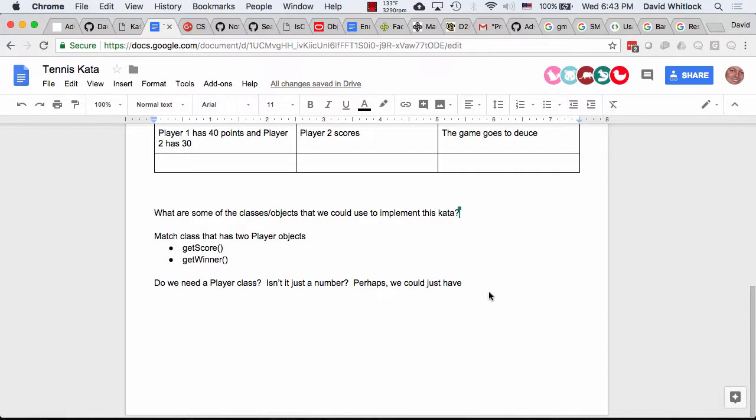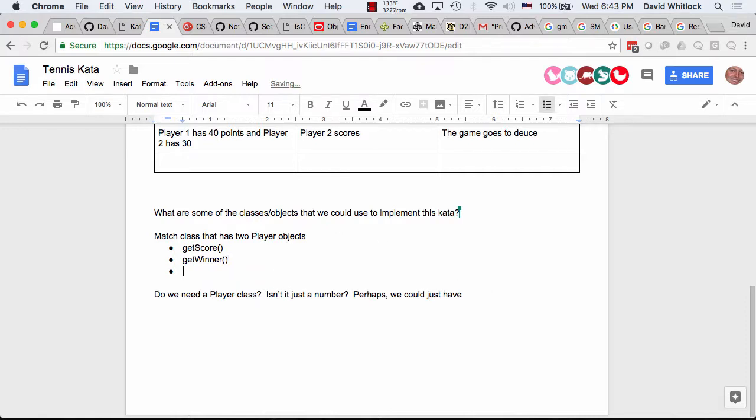I think you need a method to have a player score. So yeah, some method to represent a player scoring. We just have a numeric field.